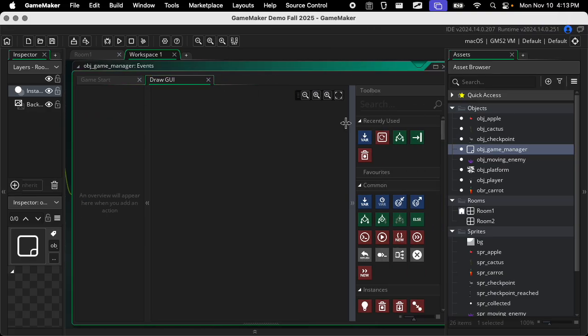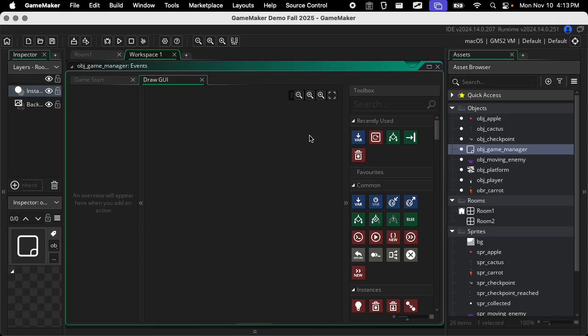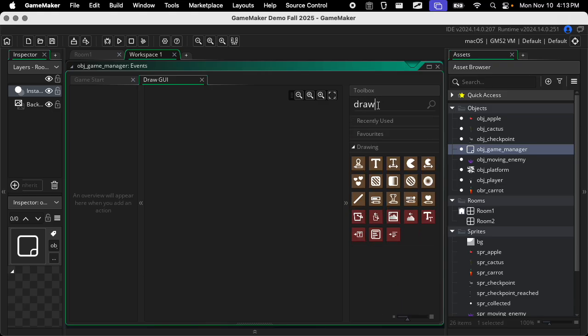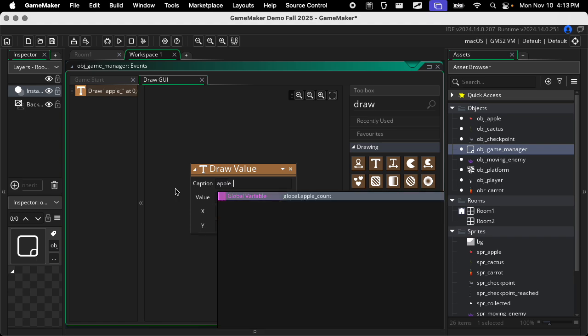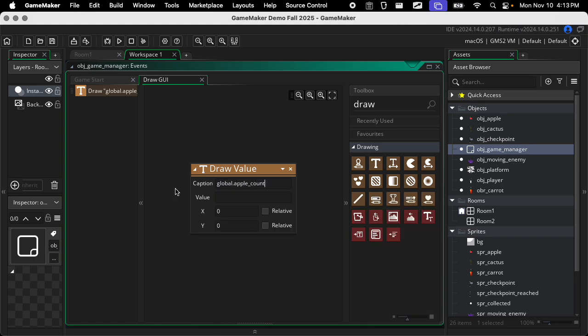So in my draw GUI event, I just want to display the score. To do this, I can look under UI or GUI or draw. Yeah, draw. So this big T will let me draw a variable to the screen. And then I can also draw sprites. So let's draw our variables first. I'm going to start with the apple count. And you can set this relative to the position of our GUI. So I'm going to set it relative. I'll probably move it over in a moment, but I'm just going to start there.